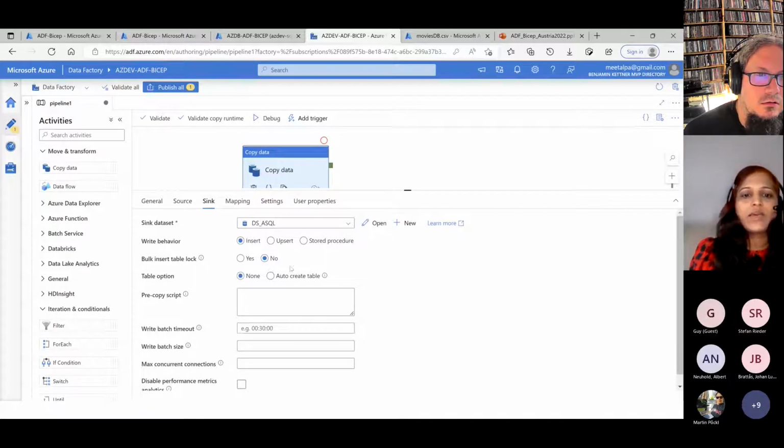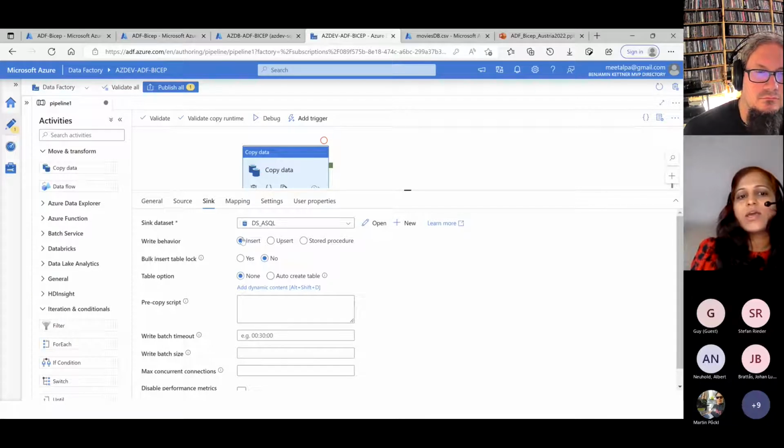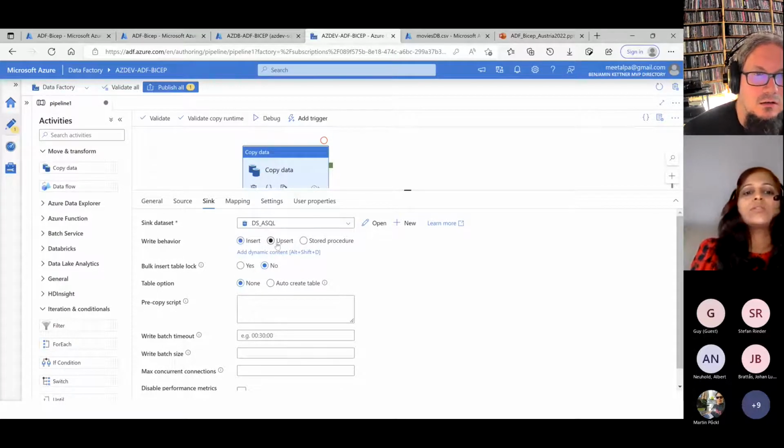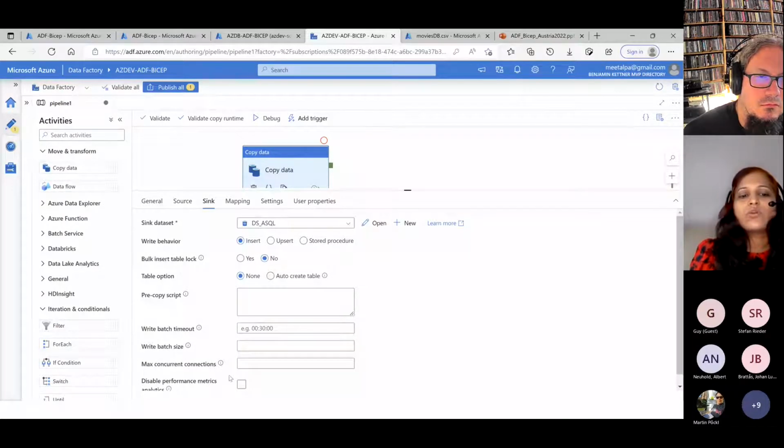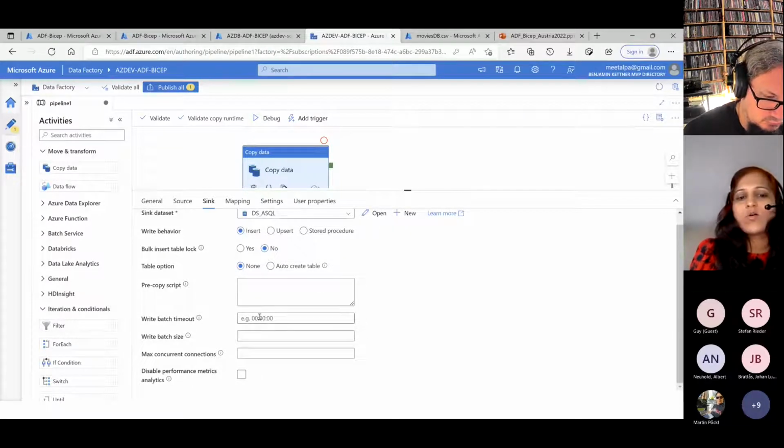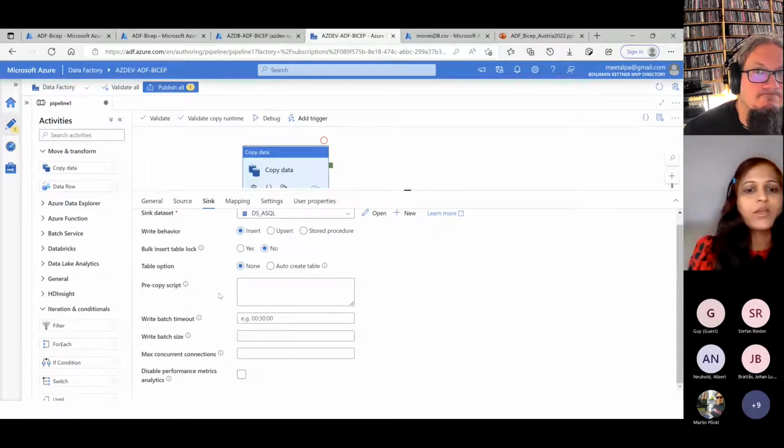And here we already have the table available, so we're not using this option and we're only inserting. So we're using this option, but you can do upsert as well, insert or update. Or if you have a stored procedure, then you can use this option. And these are the options related to performance. If you have a huge amount of data and it times out, which is 30 by default, then you can increase it here to 60 as well. You can increase the batch size and maximum concurrent connections as well.